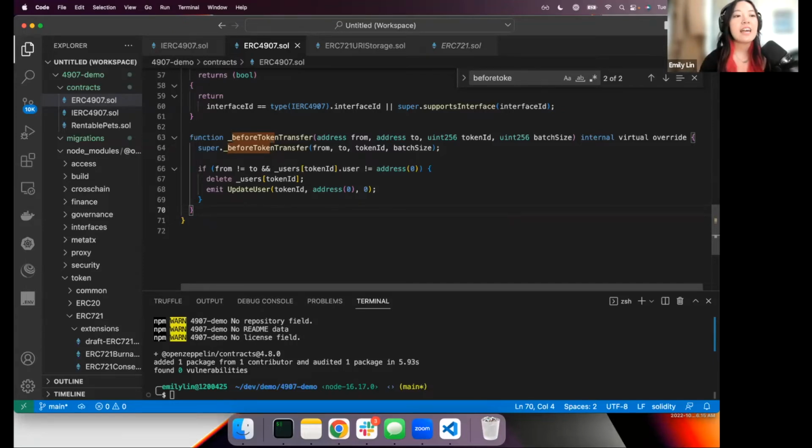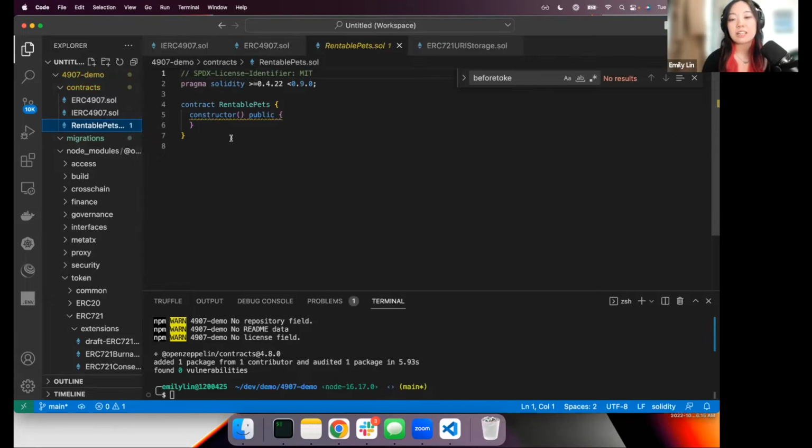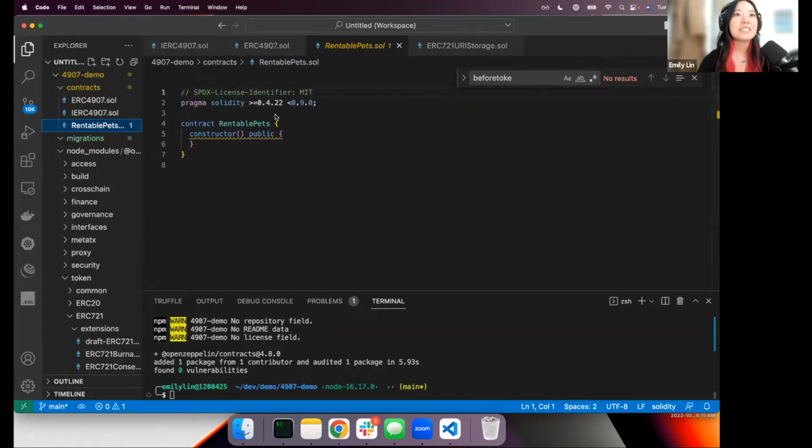The last piece then is to create our actual NFT collection. So this could be either land, a gaming NFT, whatever you want it to be. It could be something like a subscription as well, maybe. I've thought about different ideas. But anyways, the last piece now is super simple. We just need to import again the 4907 contract. So this is going to be ERC 4907. And it's as simple as saying rentable pets is ERC 4907. And that is all it does.